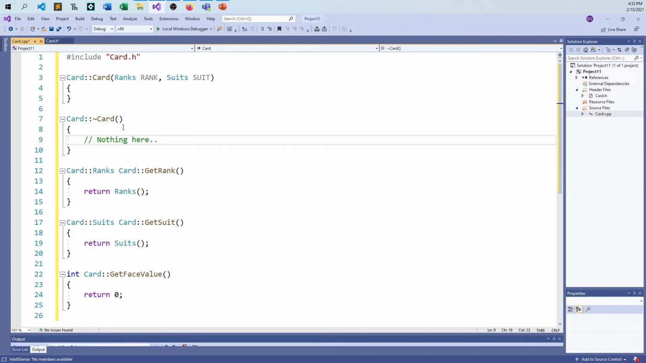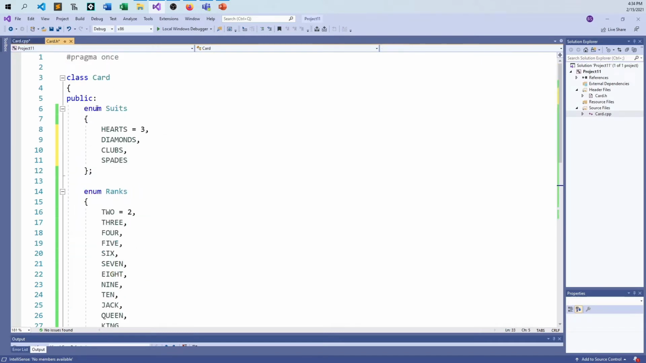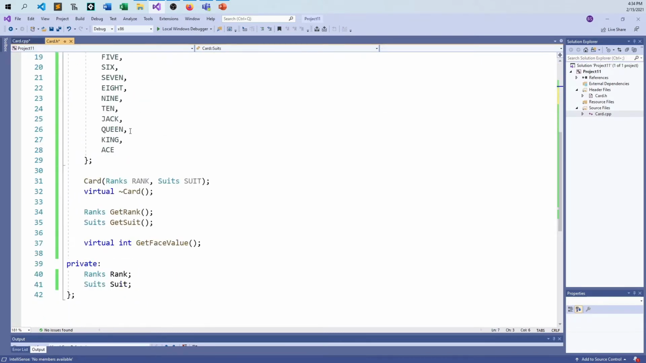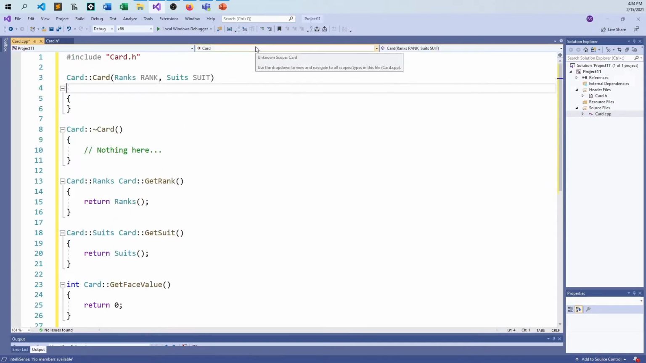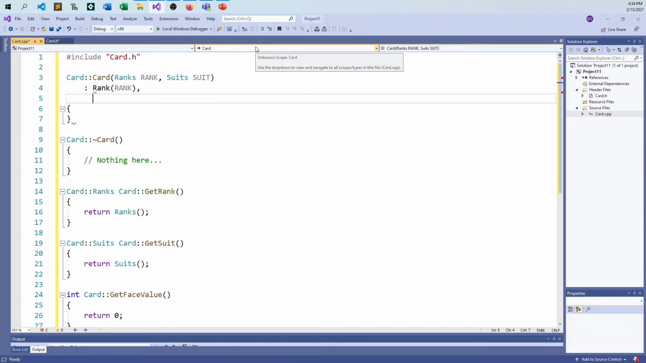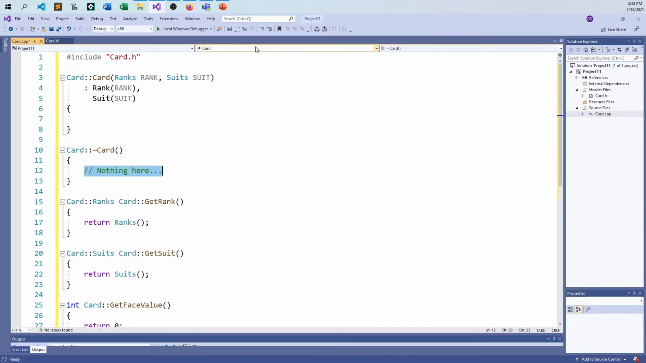A virtual destructor is only here so that if I ever derive from this, I make sure I don't have any memory leaks of any kind. That's the only reason for that. And then I can say here, rank gets rank and suit gets suit. Oops, other way around. And I can just steal this guy. Nothing here for the body of the constructor.